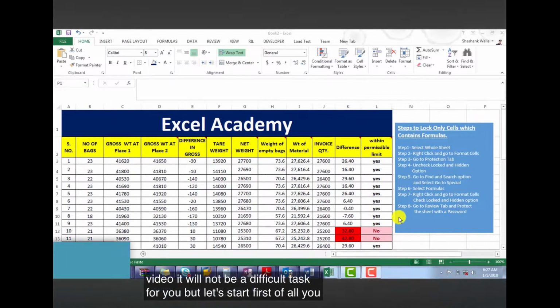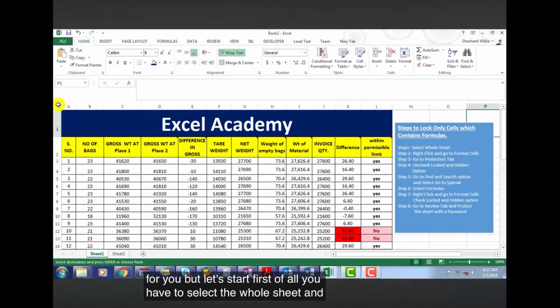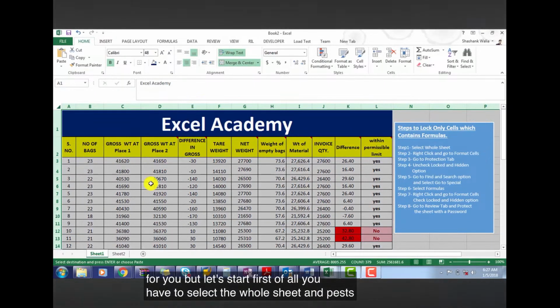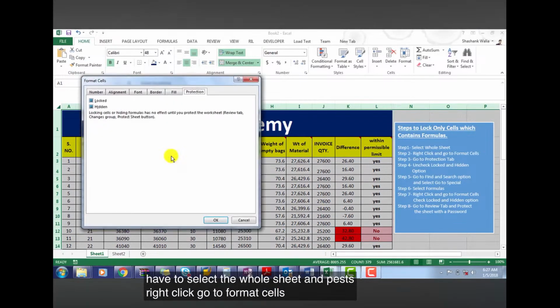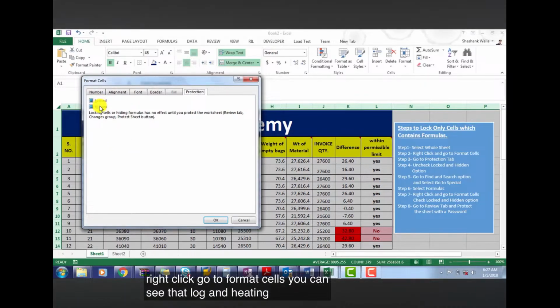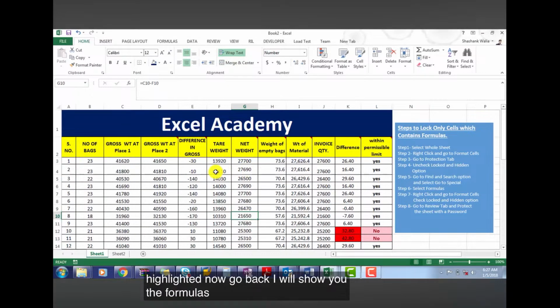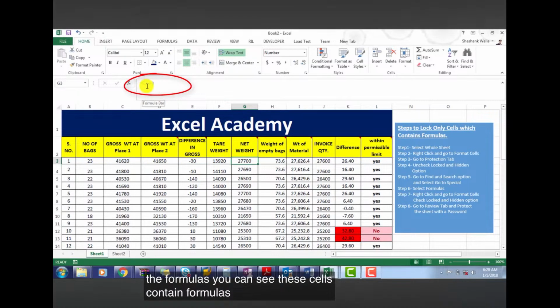So let's start. First of all, you have to select the whole sheet and press right click, go to format cells. You can see that lock and hidden options are highlighted. Now go back. I will show you the formulas. You can see these cells contain formulas and I want only these columns to be locked.